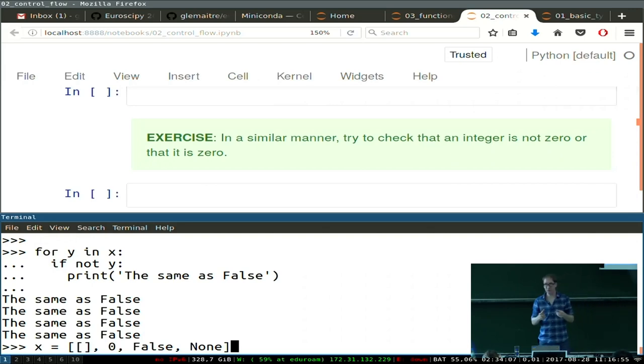If you read some code, don't take a shortcut thinking that it's only equal to 0, because it could be None, it could be False, it could be an empty list. So be careful about the context. It's something to be aware of.